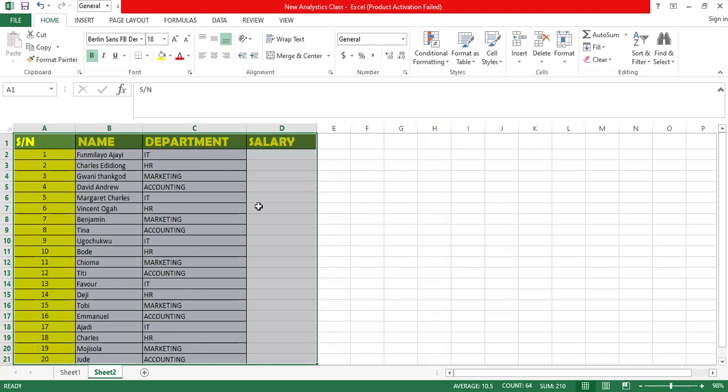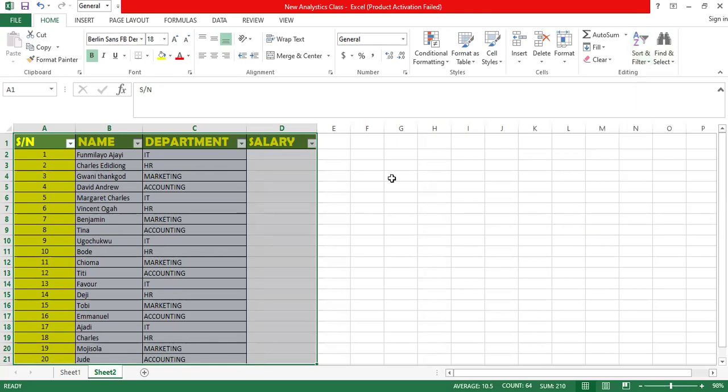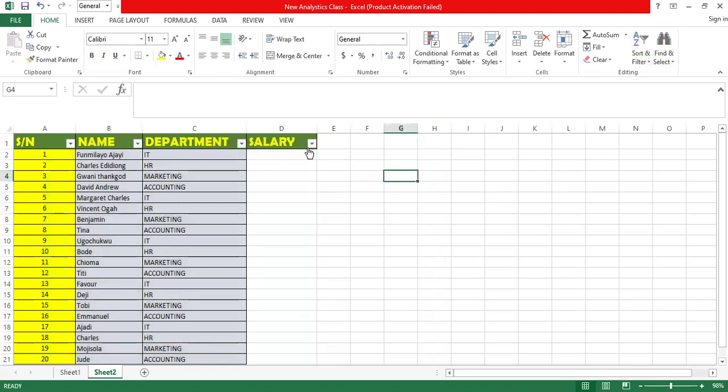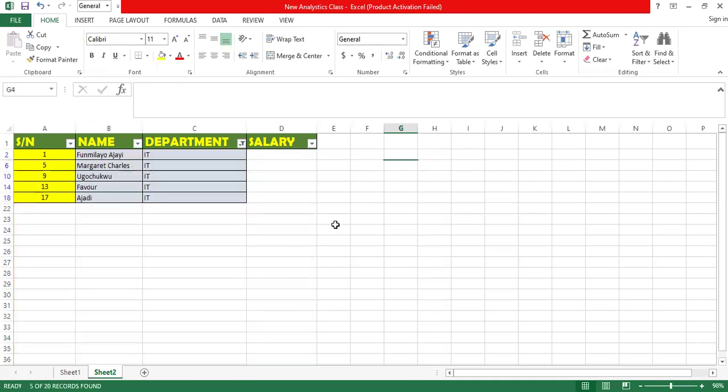All right, so let's go through sort and filter. If you highlight, like I've said, you click on filter, right? Are we together? Good. When you click on filter, you have this dropdown here. And then let's say we want to filter. This is why I wanted us to do the department. We want to filter and see just the people in IT.